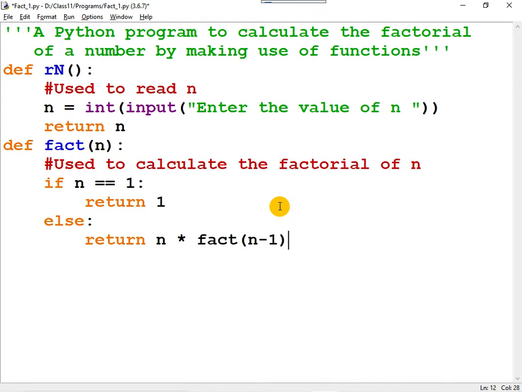Now you can write the main function. Don't write here, because if you write the code here, this will be taken as part of this function. It will not be the main function. So indentation alignment is very important. First you have to read n. Let me start with n is equal to rn(), because this function returns the answer. n is returned as answer and stored in variable n.